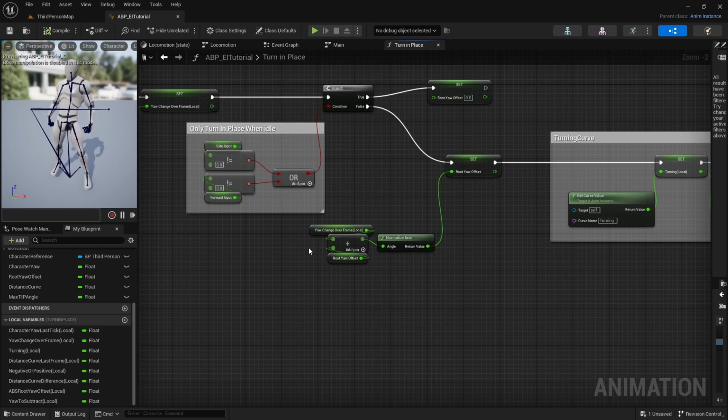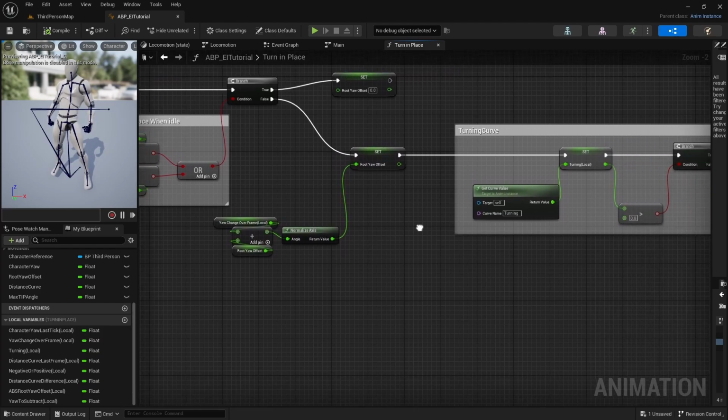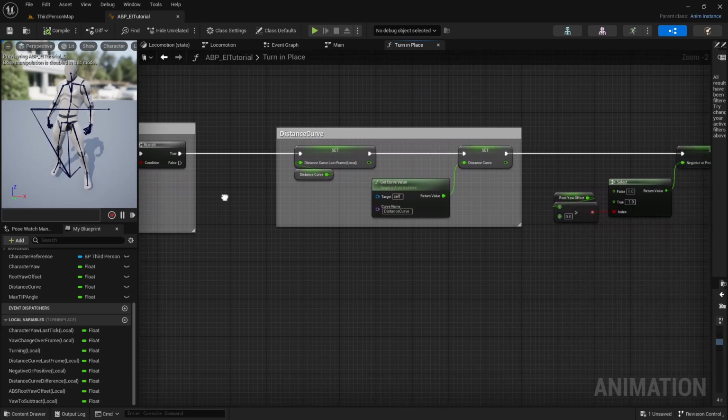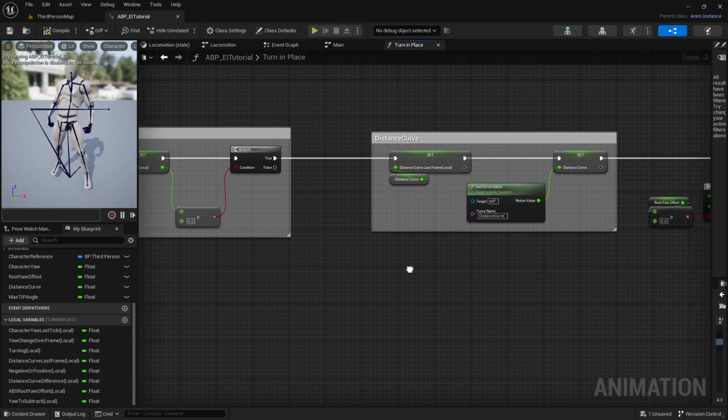So to set our root yaw offset, we take our yaw change over frame and our root yaw offset. We add those together, normalize that axis, and that will set our root yaw offset. Then we get our curve value, which is our turning curve in the animation. That's going to set our turning curve local, and if it's greater than 0, then it will move on to our distance curve. If it's false, it will do nothing.